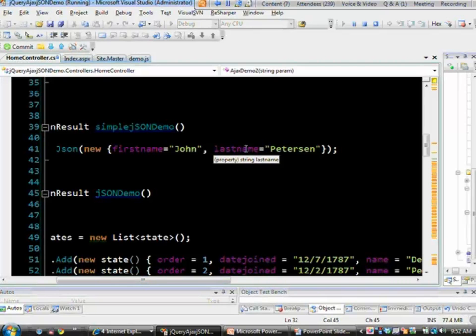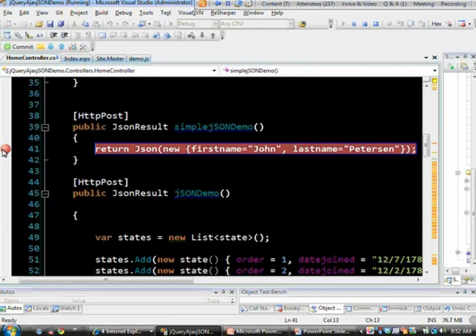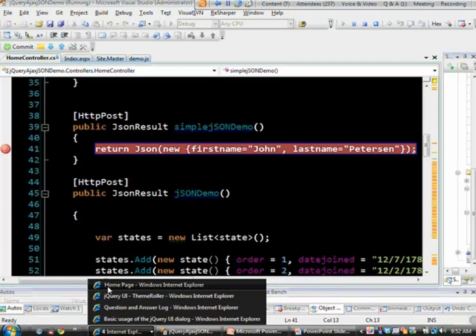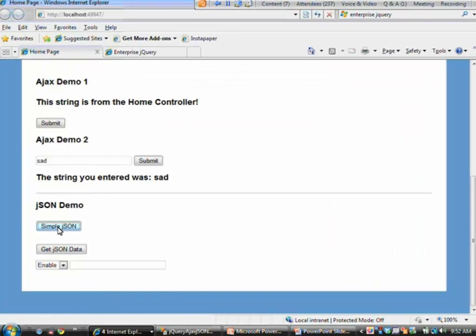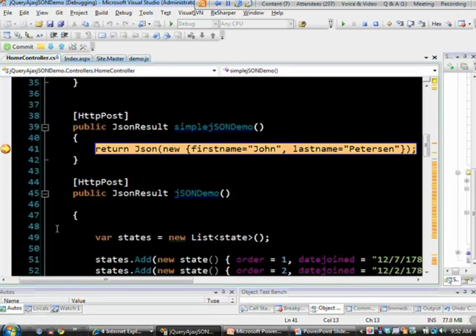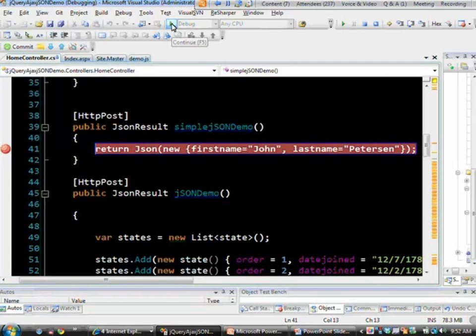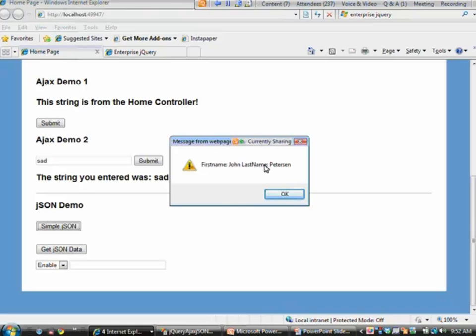So what I'm going to do is put a breakpoint on this. And I'm going to go back to my home page, and I'm going to click the button. Now notice that we have our breakpoint. We're in debug mode, and I'm going to just hit return, and then we get this information back. First name John, last name Peterson.